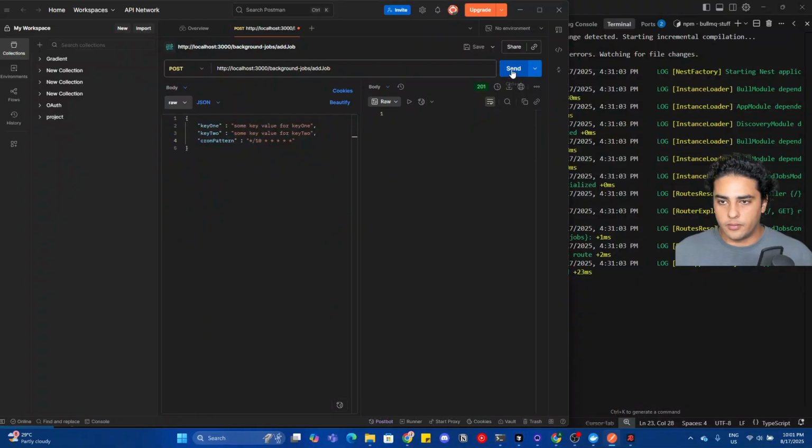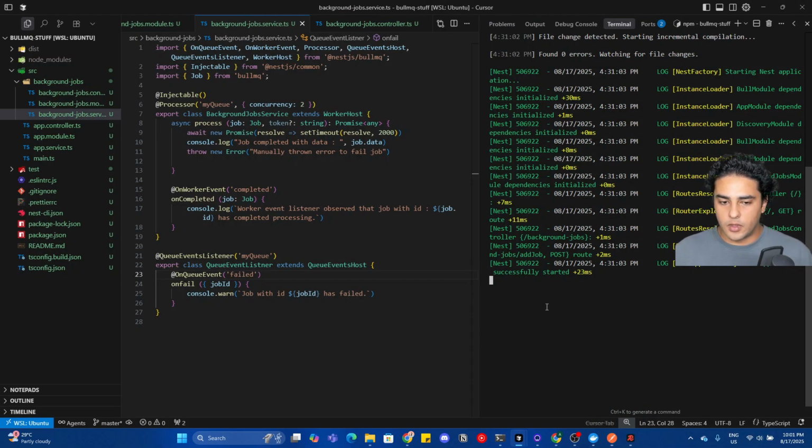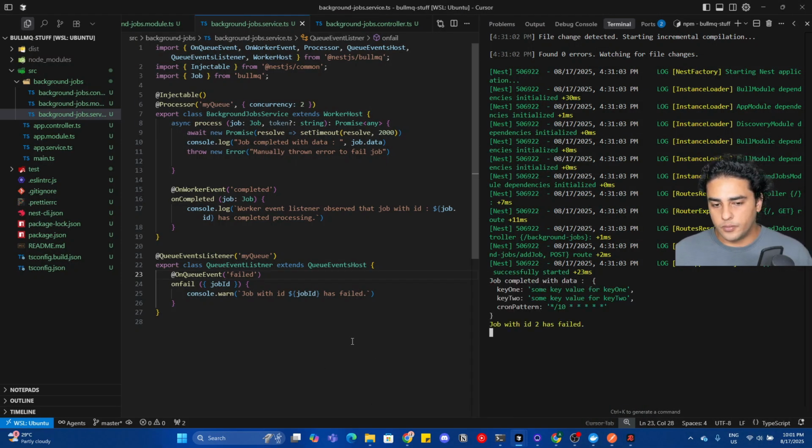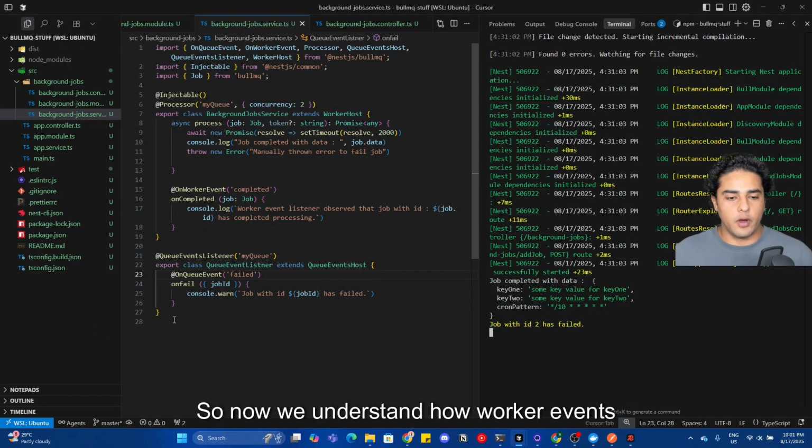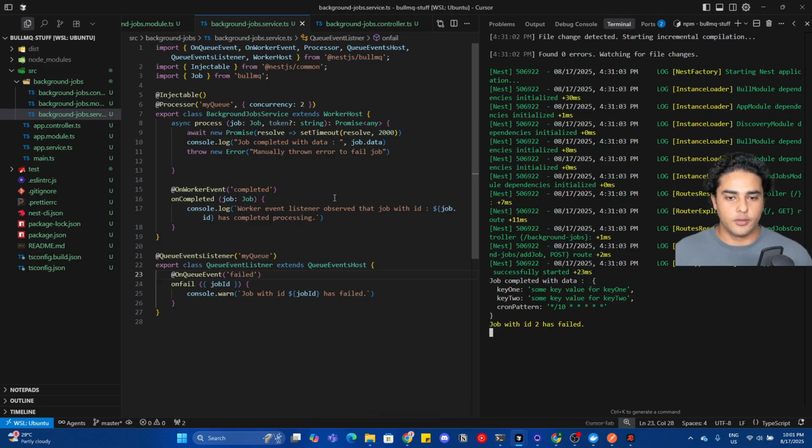I'll hit it again. And it should fail now. Job with ID 2 has failed. So now we understand how worker events listener and queue events listener function.